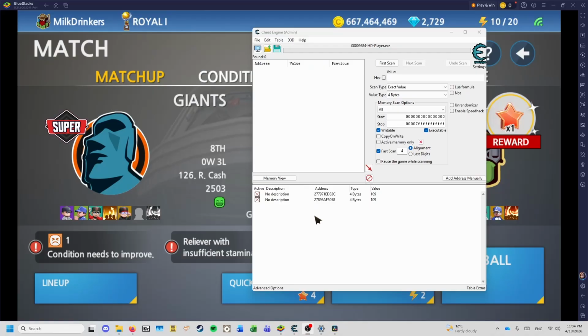Okay, so now I'm going to start simulating the games. Try to follow along carefully. Watch the video first. As soon as I go to quick play, try to slowly count to roughly 9 and then deselect these active values here on Cheat Engine.